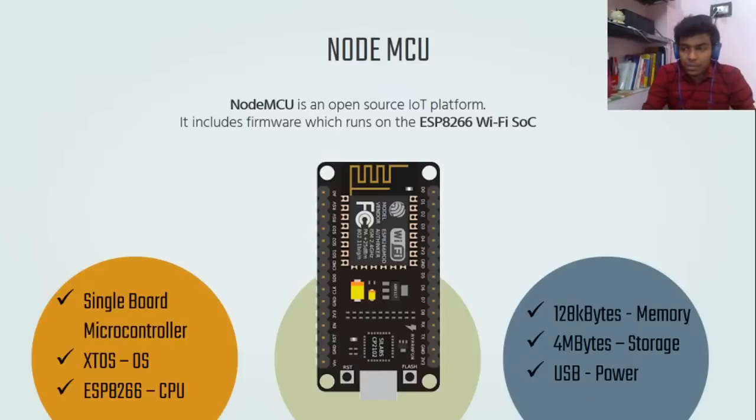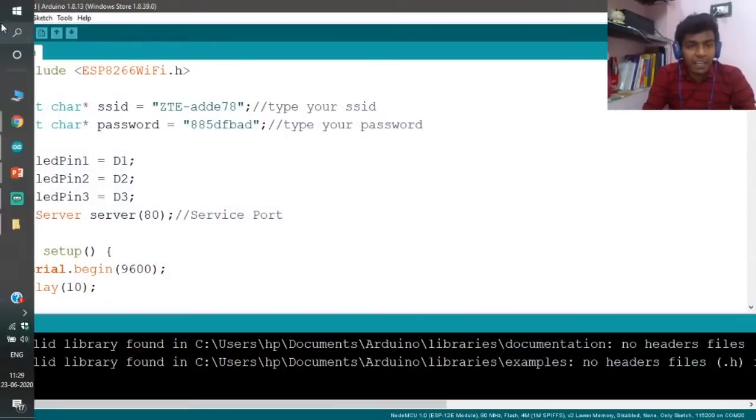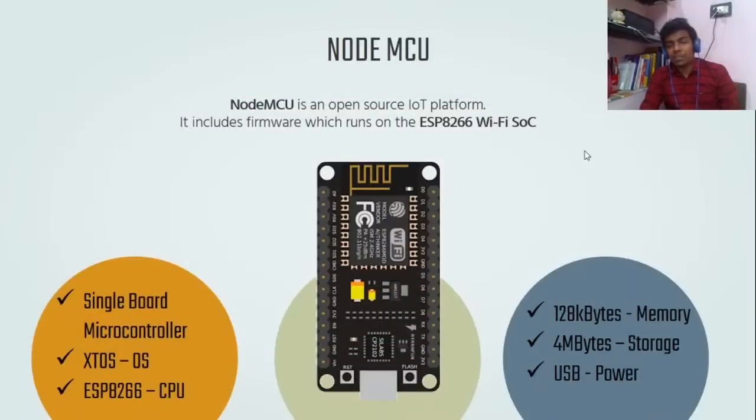If you see here, it has this tick mark, that is for compile, to check whether any error has happened or not. This upload button will be helpful for uploading this code to your microcontroller. So that is the IDE, integrated development environment. This NodeMCU, if you know Arduino programming, you can easily program this NodeMCU also.